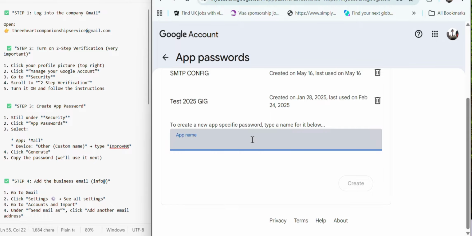So now to create any password, give it any name. You can call it your website. You can call it 3 hearts. 3 hearts web, and click create.